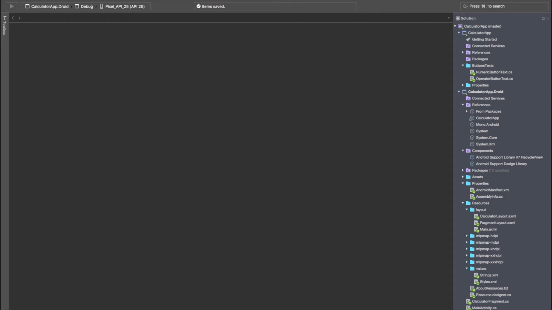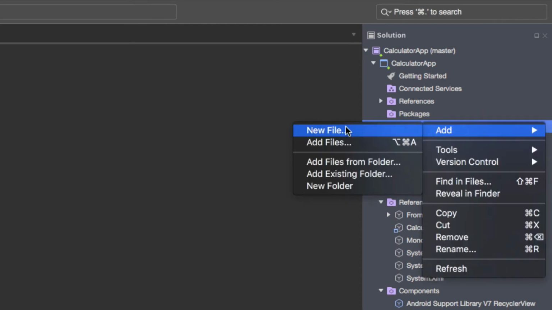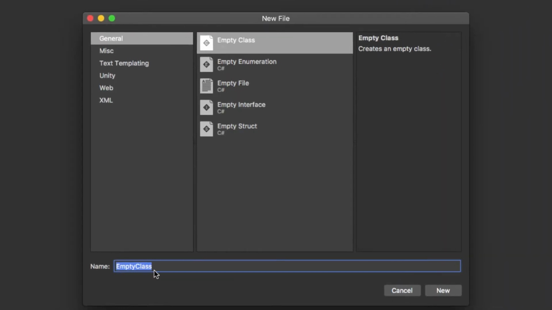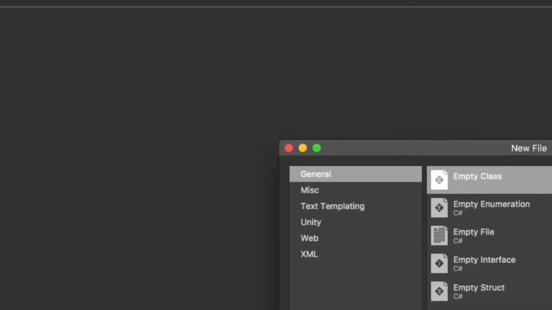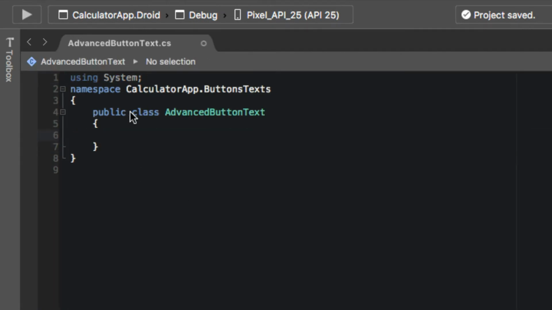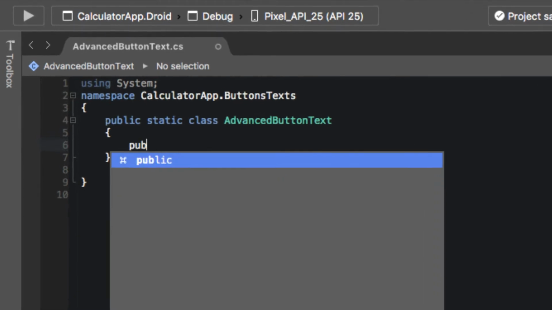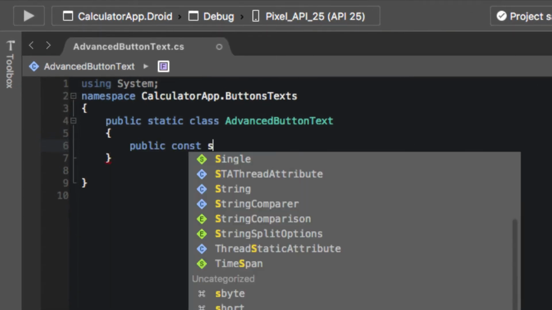The last button text file we're going to need to create is our advanced button text. So we're going to add a new file. This is going to be an empty class, and we're going to name this advanced button text. We're going to remove this constructor. So we're going to make this into a static class. Time for us to finish up our advanced button text and add all the constant strings we're going to need.